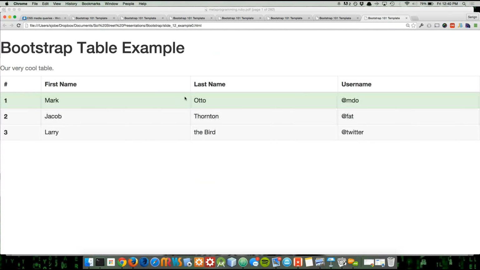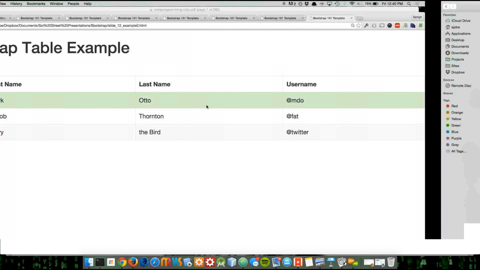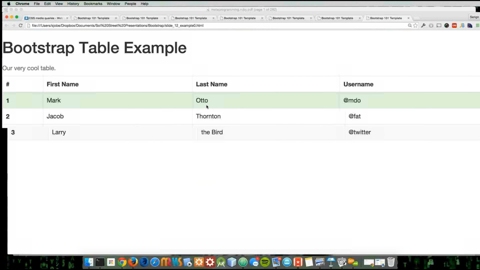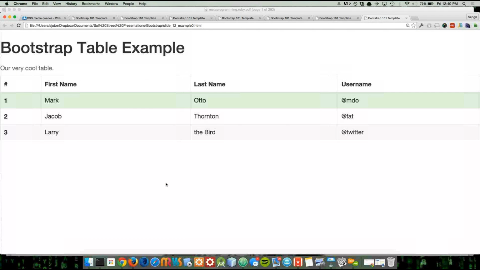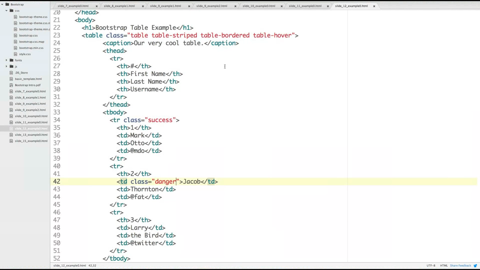Okay, we got this success. What's alert on the list? Danger. Confusing. In Ruby, yeah, in Ruby I just made aliases. And there we go. It's pretty easy.